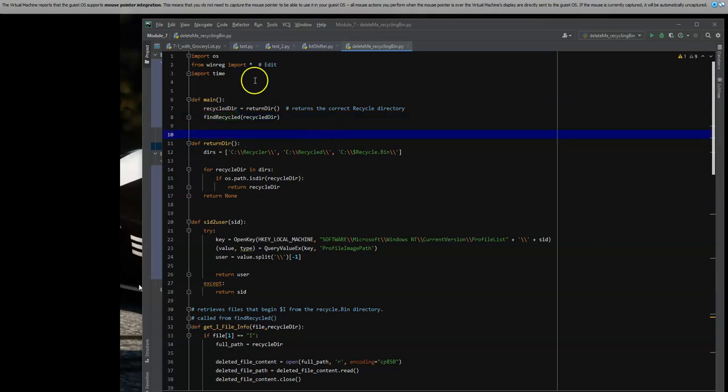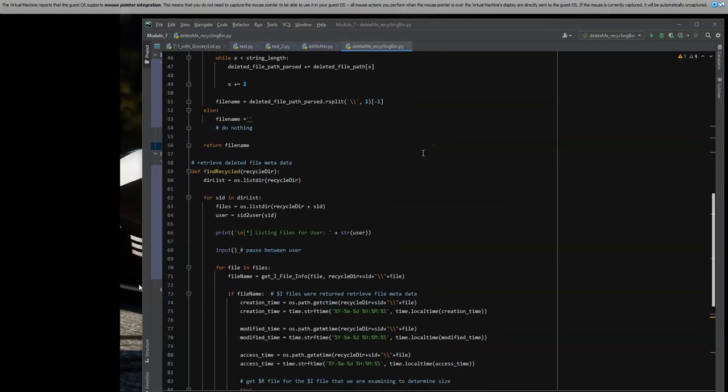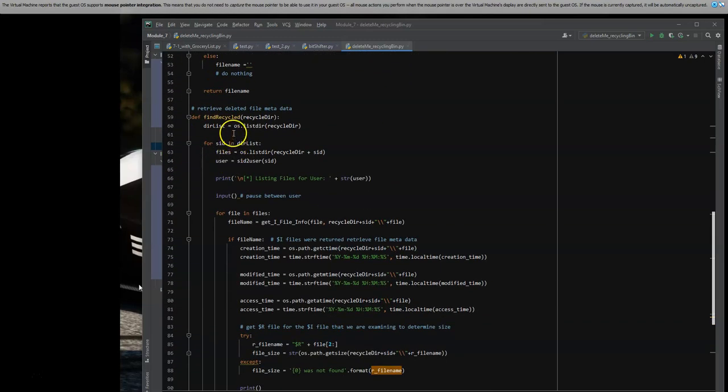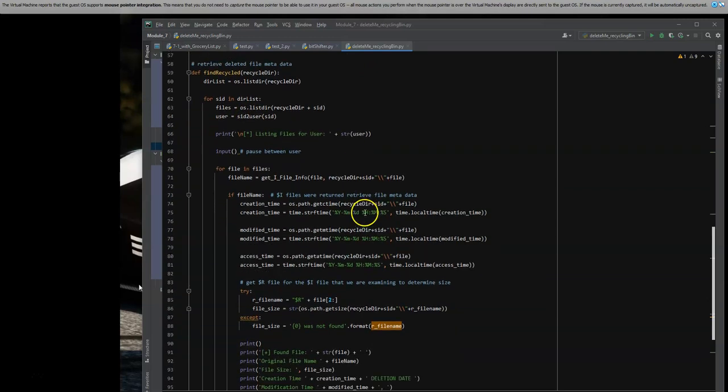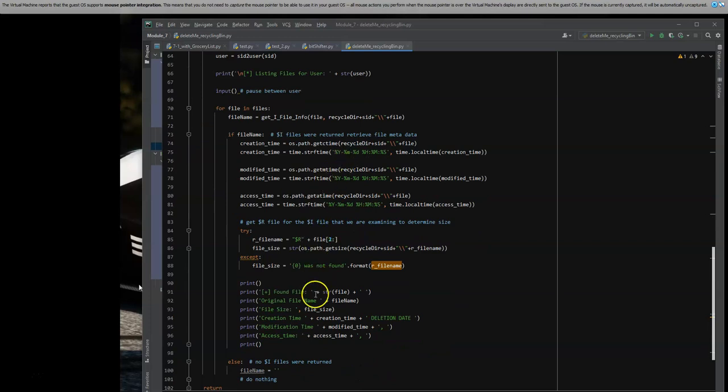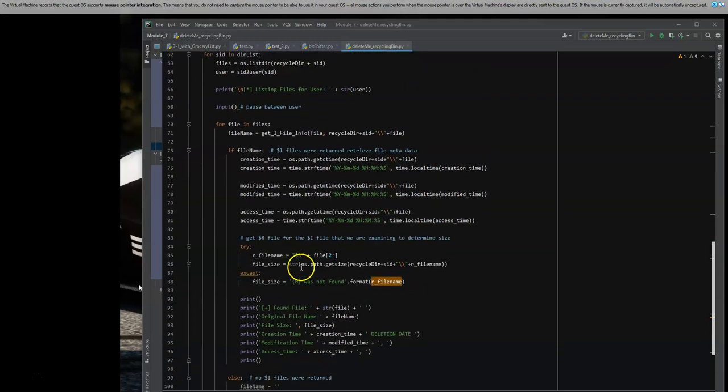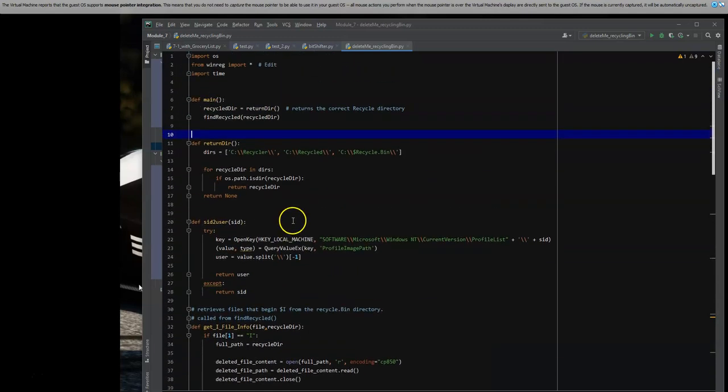Because now what happens is the main is where we're calling recycled directory return directory. So all of this is happening here. We get our directory, and once we have our directory, we're going to call the function find recycled, passing it the recycled directory. Find recycled is this, and find recycled is going to call the SID2 user from above. It's going to call all the other functions I already went through in order to retrieve this information. So that's it. This is the full code that did the demonstration that I already showed you.